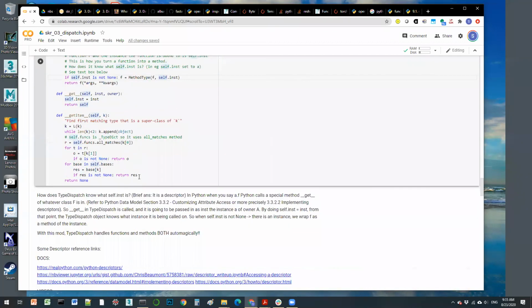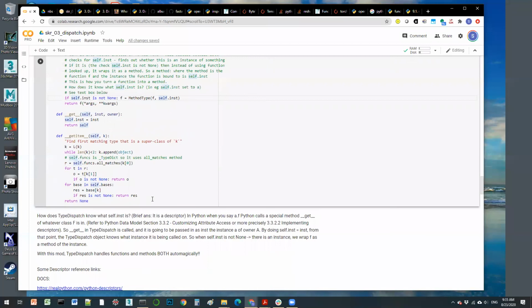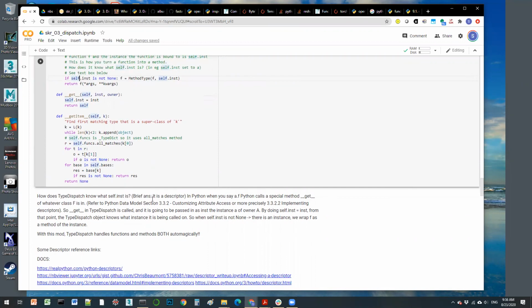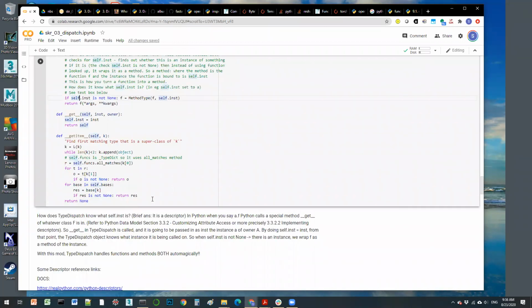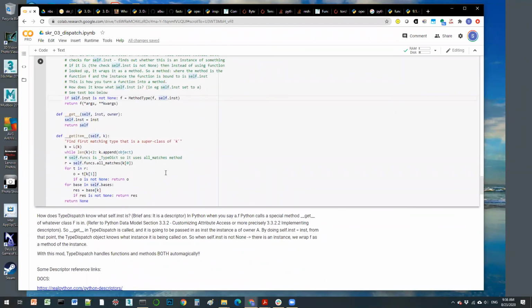So what is a descriptor? I've again provided a bunch of videos and reference documents. It's a fascinating and very fundamental piece of Python, because descriptors are what allow you to access all the attributes. It runs in the background in all instances of attribute access in Python. Properties work through descriptors, and you can do a lot with descriptors that you can't otherwise. So if you want to really get into the details, I'd encourage you to go through these texts as well as videos. But sticking to the answer here, how does type dispatch know what self.instance is?